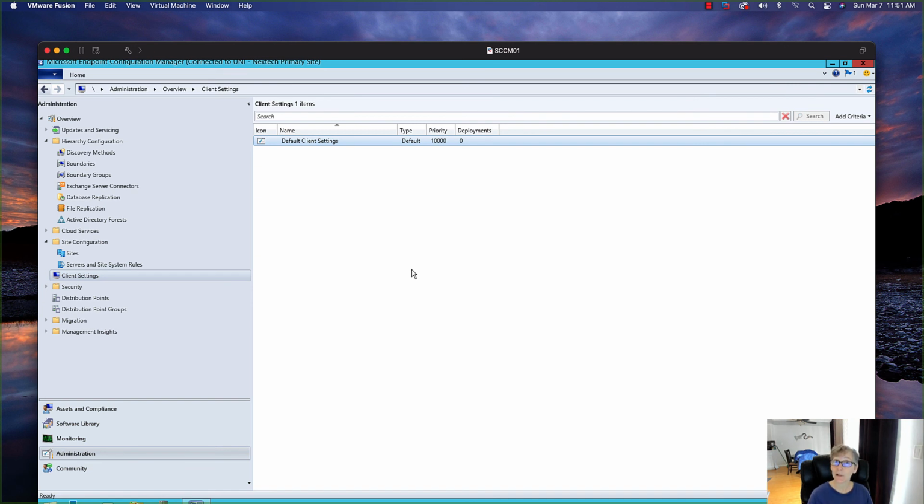So anyways, this is how you install the enrollment point. Those are the components that you need. I put it on a completely separate machine. You can add it on another server if you want.